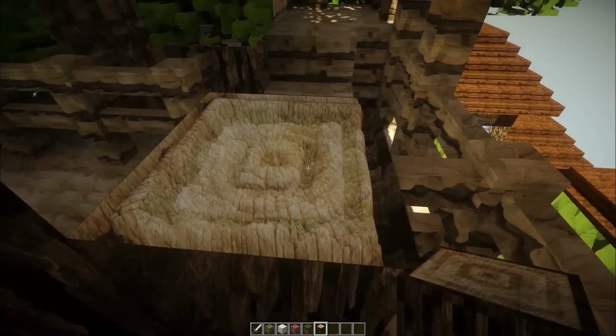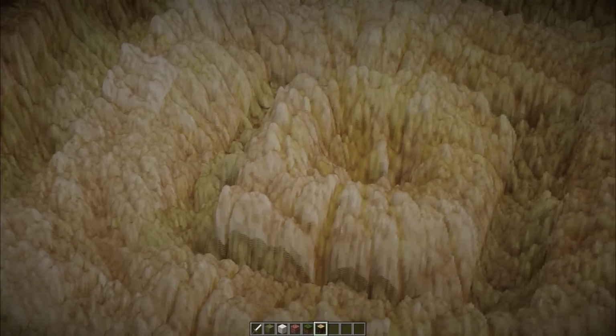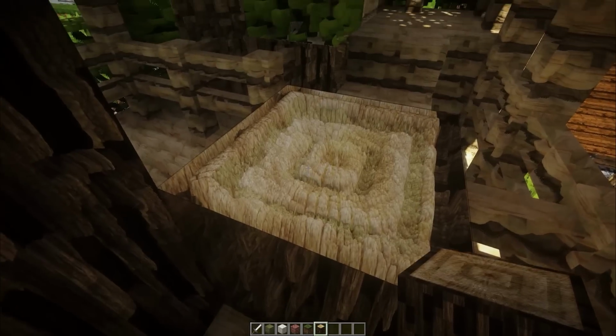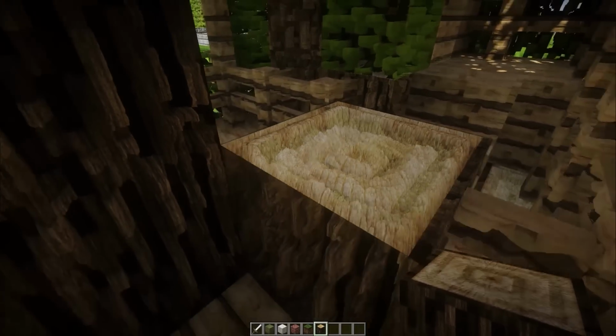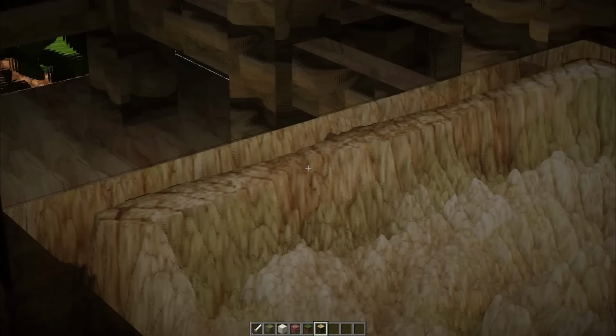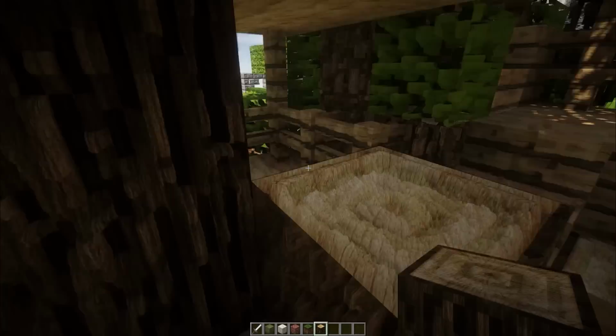That's just my opinion. But anyways, take a look at this tree trunk right here. If we put it down right there, you can see the rings and the little dots and everything. Absolutely insane amount of detail. But we can also see sort of a little problem that we've got right here.